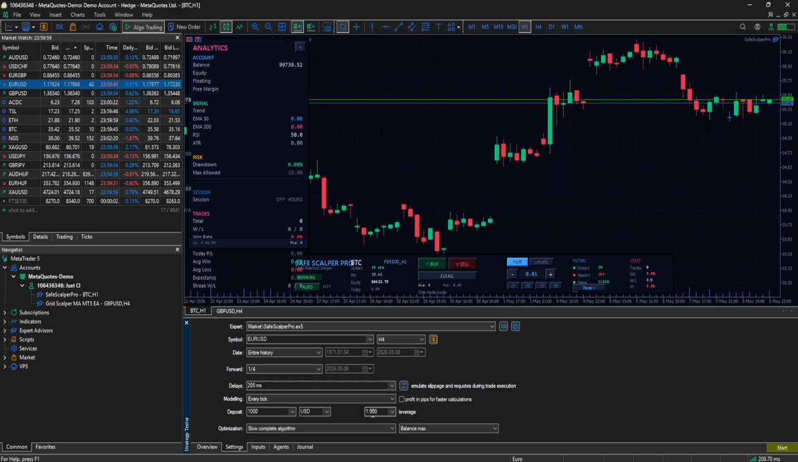Adjust the EA inputs to match your plan. This can include risk settings, lot size, stop loss, and take profit levels, or filters. Make one change at a time when comparing runs to keep results meaningful.